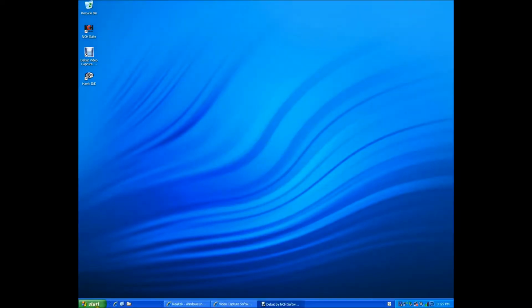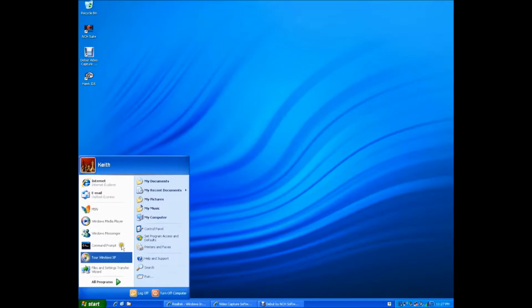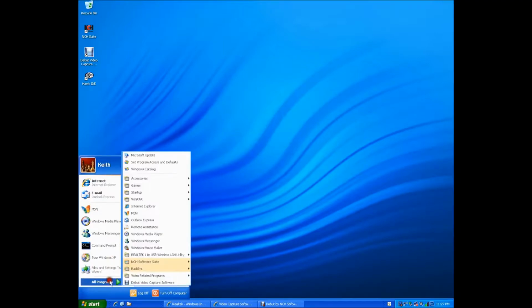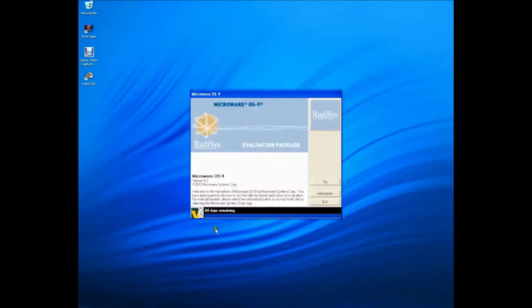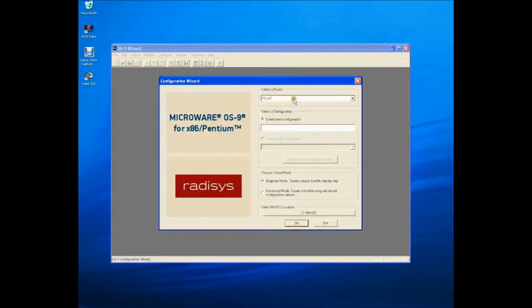If we come down to the main menu and look at all programs, we've now got Radisys as the option, and if we click on that, with the configuration wizard, we get the ability to actually try out the software and configure a boot device. And my boot device is going to be the floppy. So if I hit try, I'm going to select the board type. In fact, there is only one board type that works with this, and that's a PCAT. We create a new configuration. I'm going to call it Vortex.